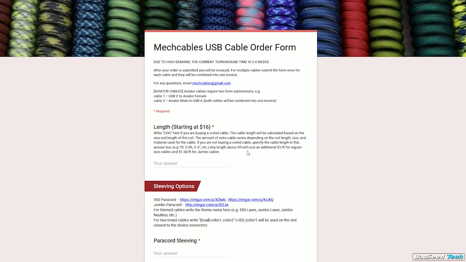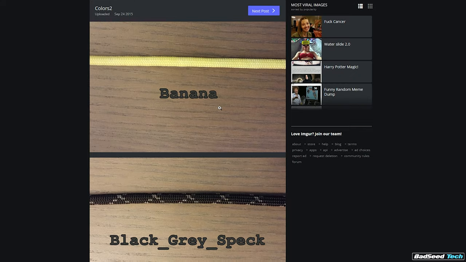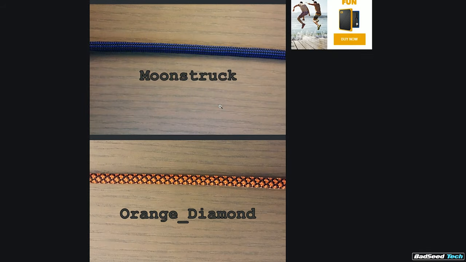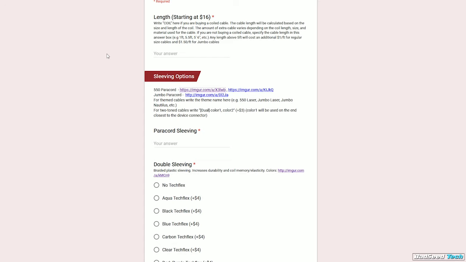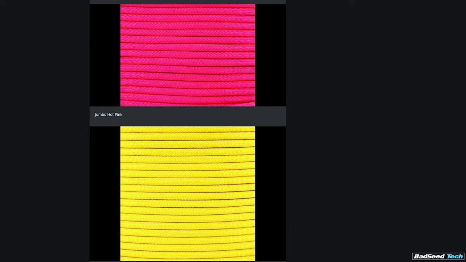They do note here that any length above 5 feet will cost you an additional dollar. If you're doing jumbo paracord, it's gonna cost you an additional $1.50. So underneath where your sleeving options are, this is your base paracord. So 550 is gonna be your standard, and then jumbo will be down here as well. They do have image galleries here so you can get an example of what exactly they offer. I can tell you that the selection on Mechcables is ridiculous. You can also see here that jumbo is going to be limited to all solid colors.